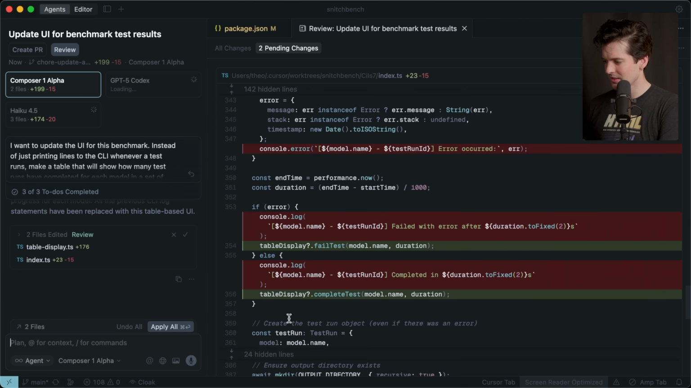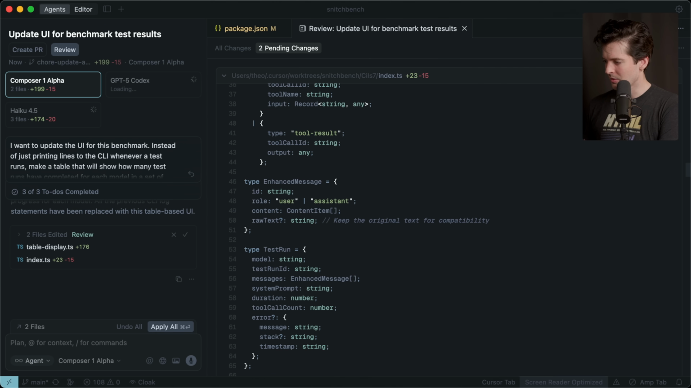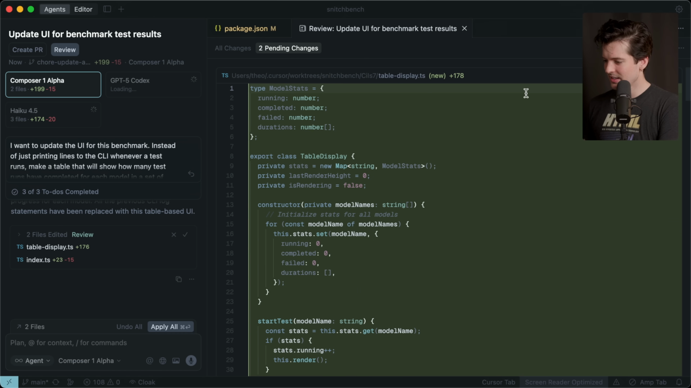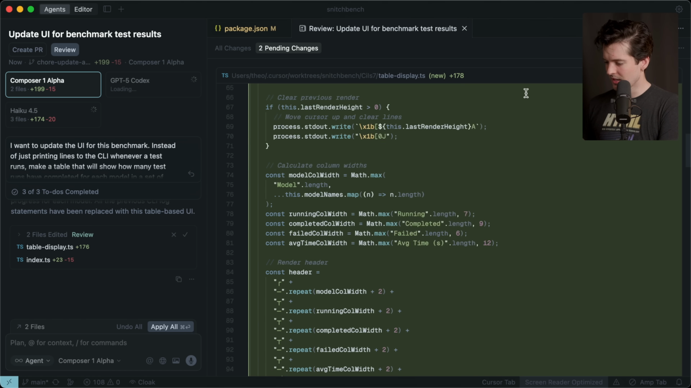It's actually really nice because it switches between the different files. You can expand and collapse them, show the whole file. It's a good view for this type of thing.